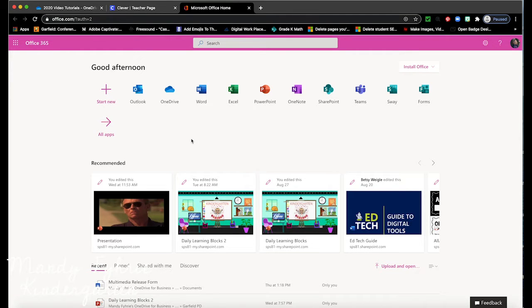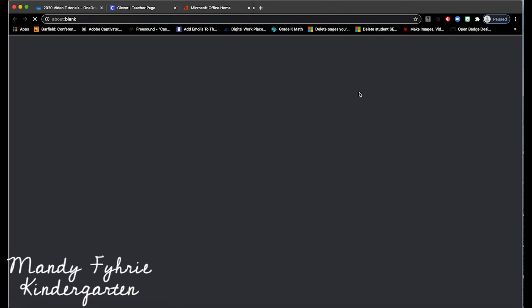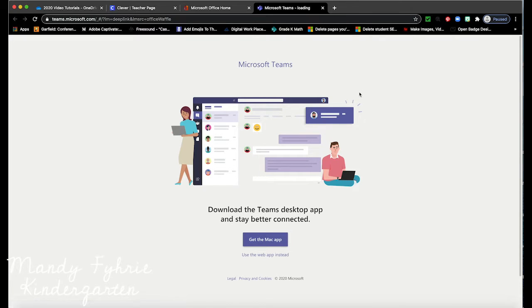At the very top here, you can see that we have access to email, Outlook, OneDrive, Word, Excel, PowerPoint, OneNote, SharePoint, Teams, Sway, and Forms. This is a lot of applications. Today, let's just focus on getting to Microsoft Teams. It's unlikely we will be using any, if any more of the applications that are listed here at all. So please just click on Teams, and it will open up a new tab and ask if you want to open this up in a window.